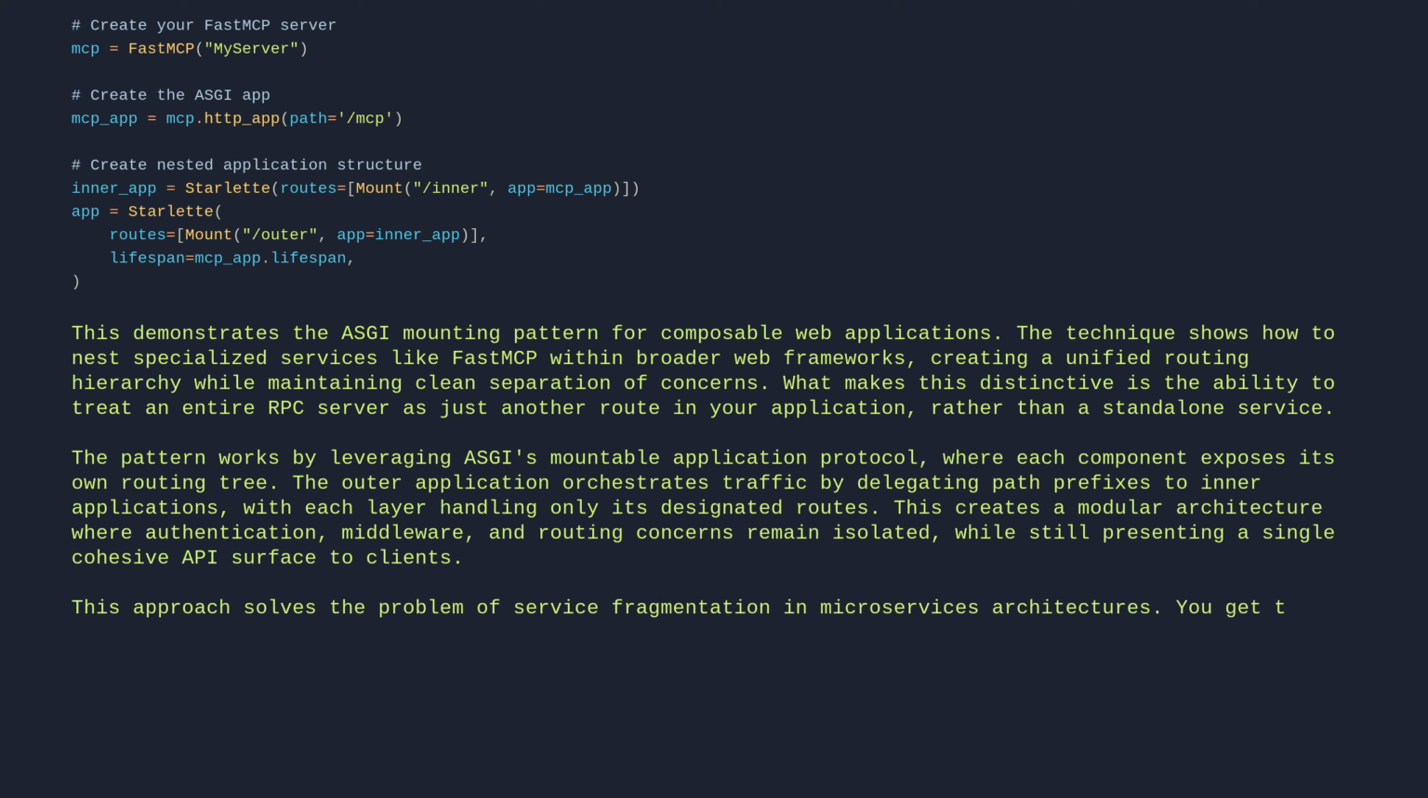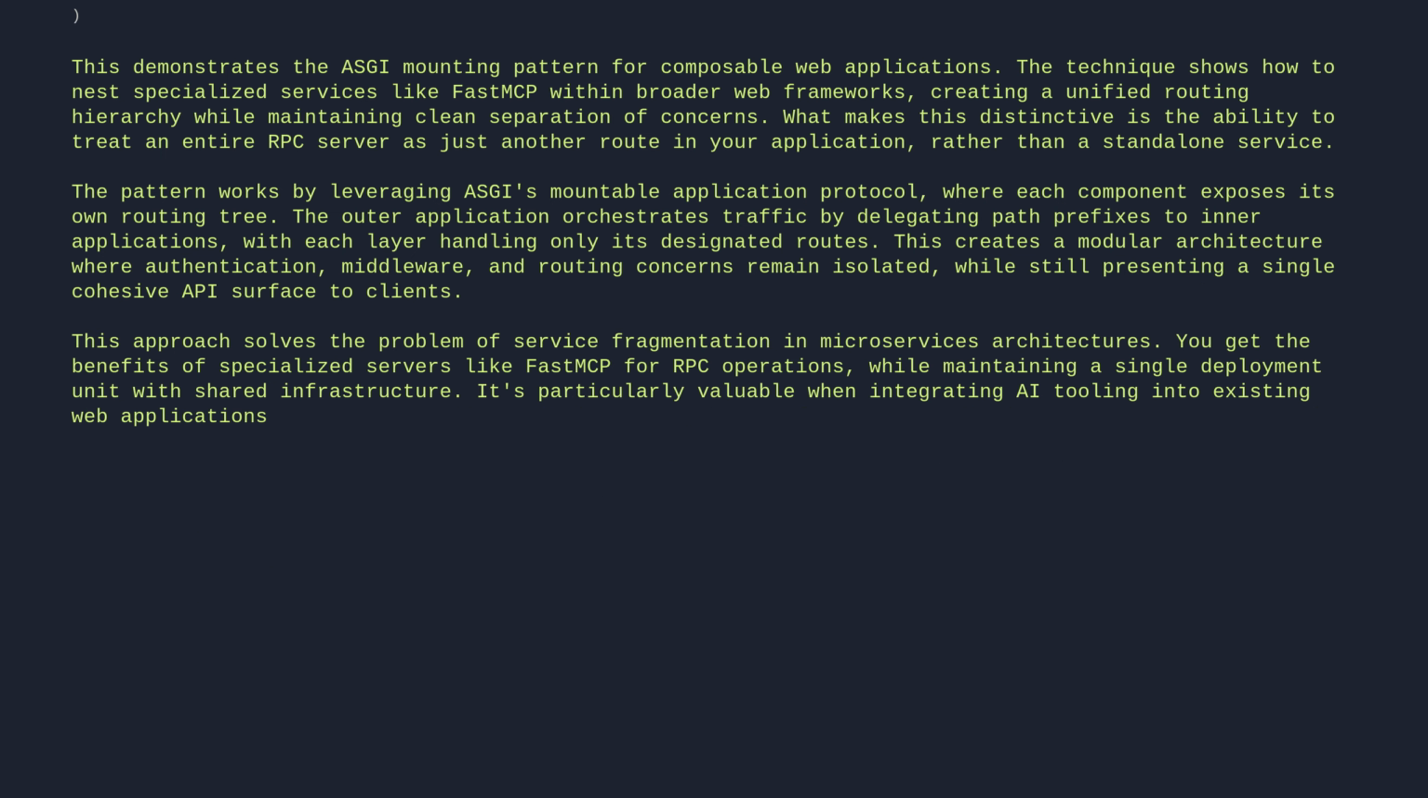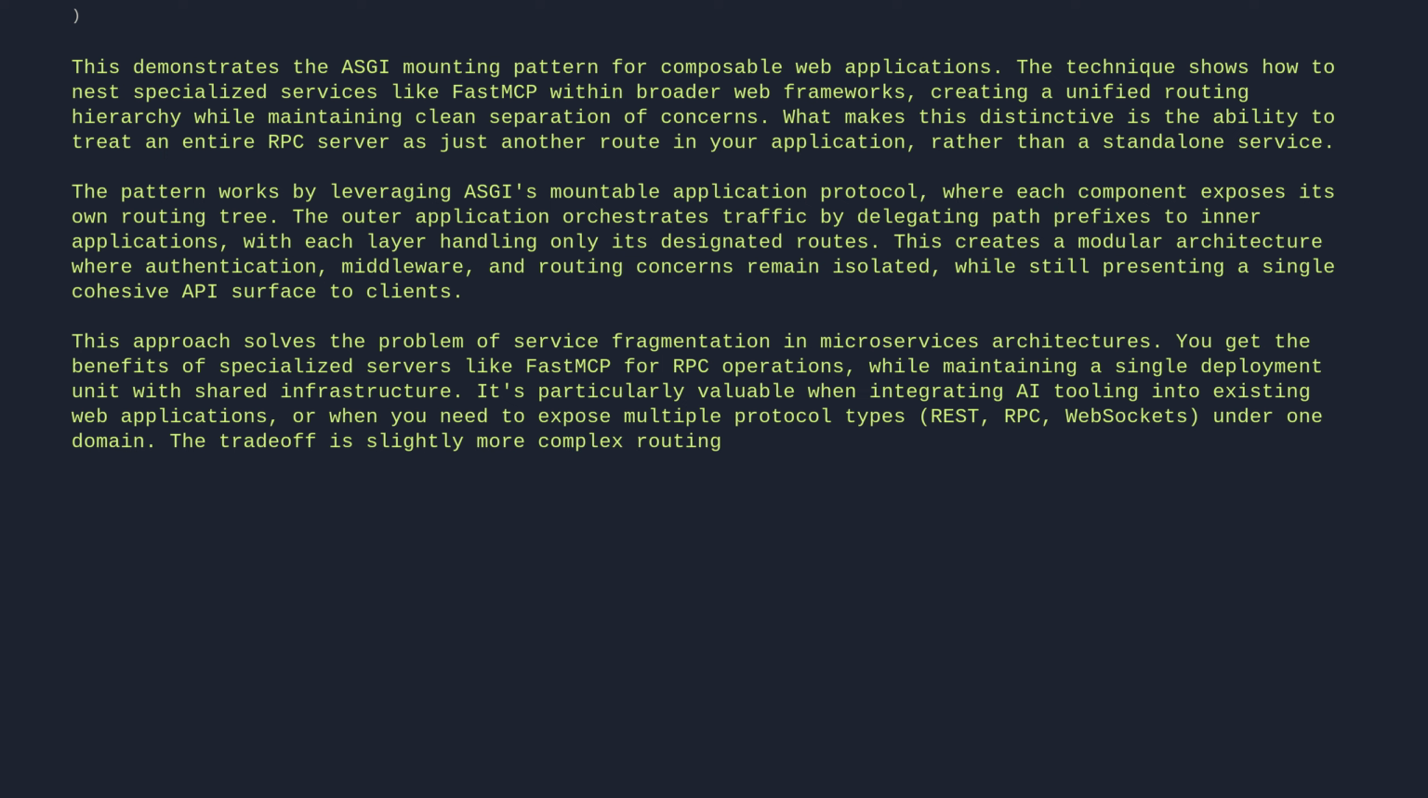You get the benefits of specialized servers like FastMCP for RPC operations, while maintaining a single deployment unit with shared infrastructure. It's particularly valuable when integrating AI tooling into existing web applications, or when you need to expose multiple protocol types, REST, RPC, WebSockets, under one domain. The trade-off is slightly more complex routing configuration, but the payoff is cleaner separation and easier maintenance. Let's break it down line by line.